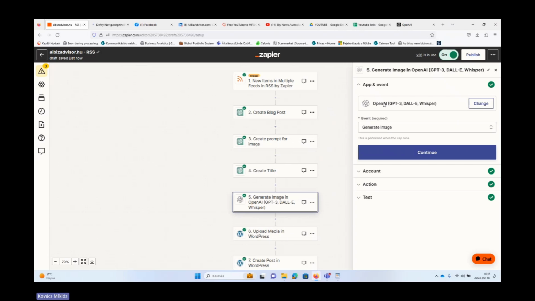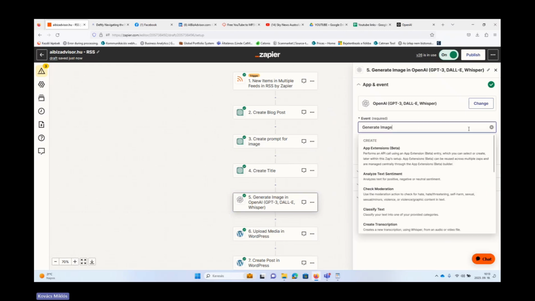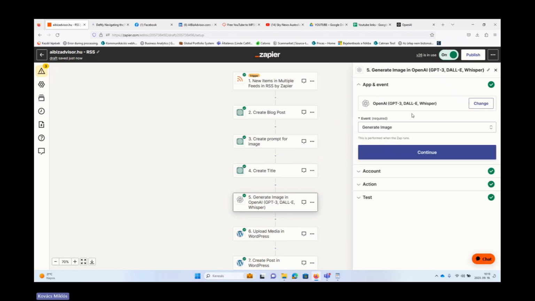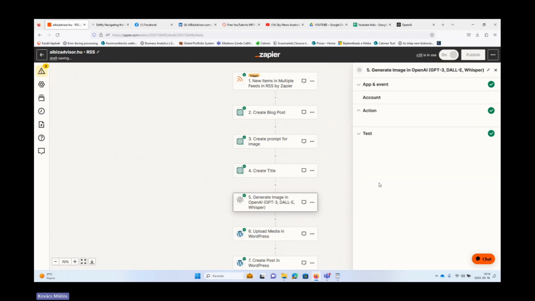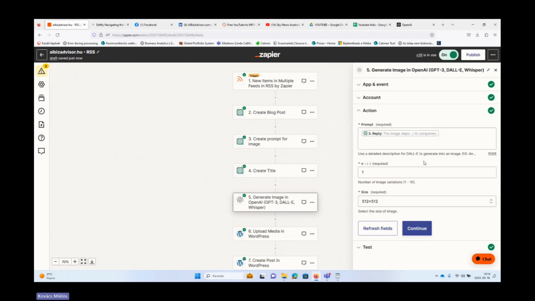So after you have chosen the right action type, then as always, there are different kinds of event type. I need generate image because I want to generate an image. Okay, here you need to link it again with your OpenAI account. Actually, this is the same as with the ChatGPT account, so this is the same account. You can do it in the same way, and then let's see what was done.